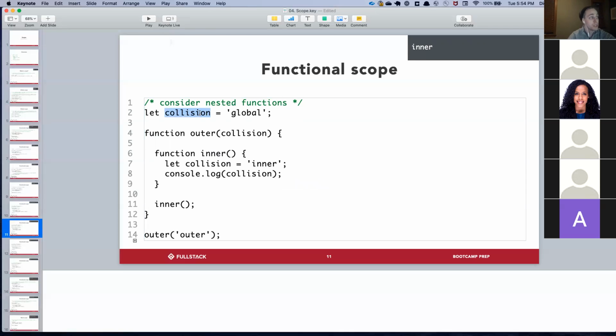Here's another example. We have collision, which is globally scoped. We have a parameter on this outer function, so that's going to be locally scoped. And then we have a variable inside of inner, which is also locally scoped, but even more specific, even smaller, right? Line 8, we want collision. We want a variable called collision. So first, we search locally, and we find it here, right? We print out inner.